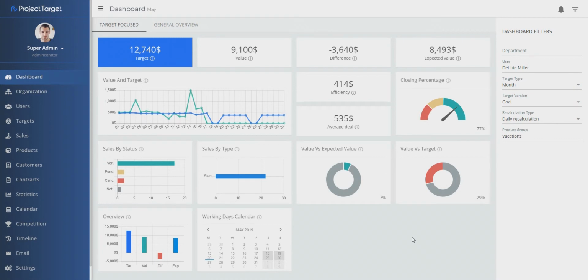The first thing you see is the target. Target is the value for a selected period of time. The system automatically recalculates targets by the user's performance. Value shows the realized value for the selected period of time. Difference shows the difference between value and target. Expected value is the value that is supposed to be achieved at the current moment.